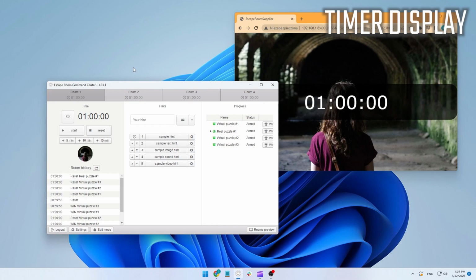The timer can be displayed on any number of screens. On the timer screen, you can see the timer, background image, and all the hints sent to players. Please note that all the sound effects and music set for the game will be played via speakers of the device that displays the timer. Now, let's get back to the software and look at the edit mode.